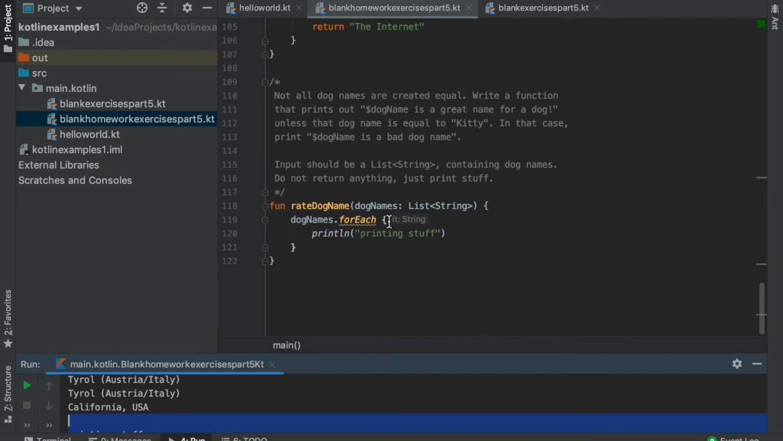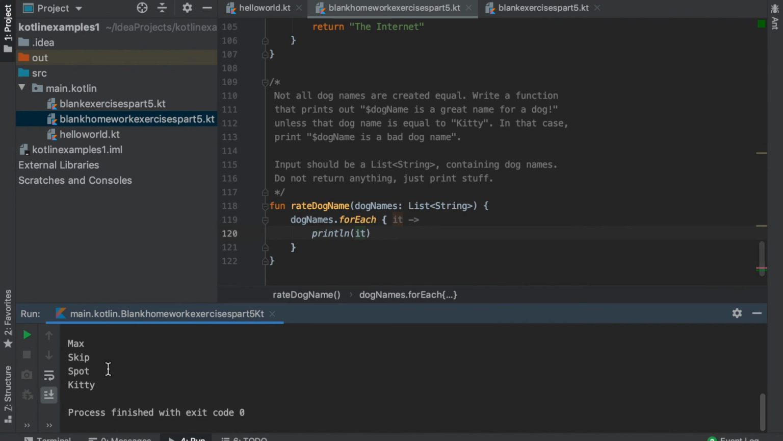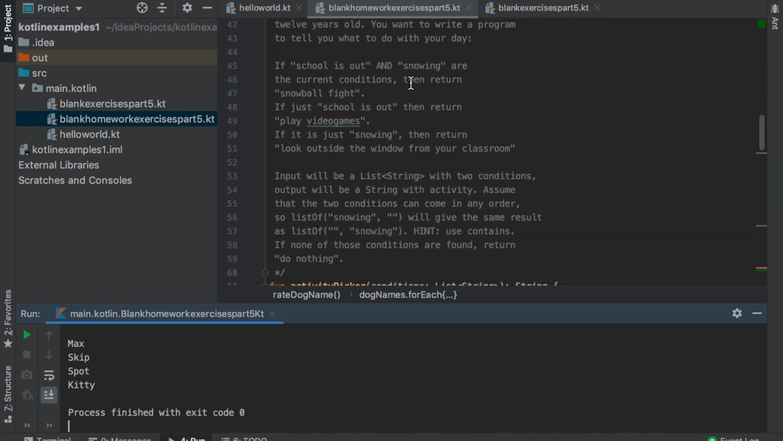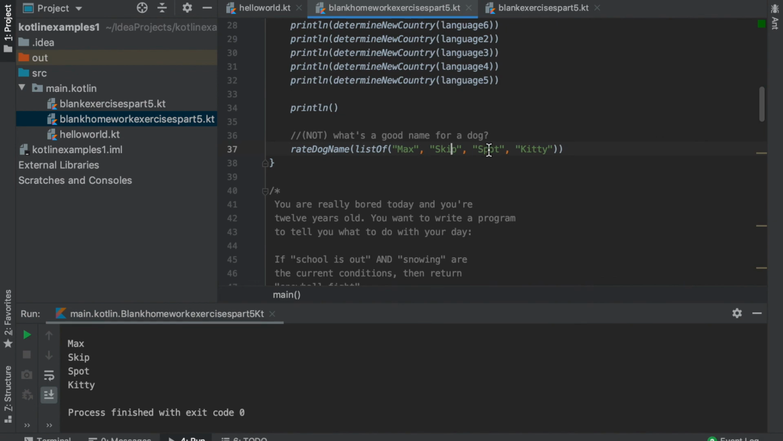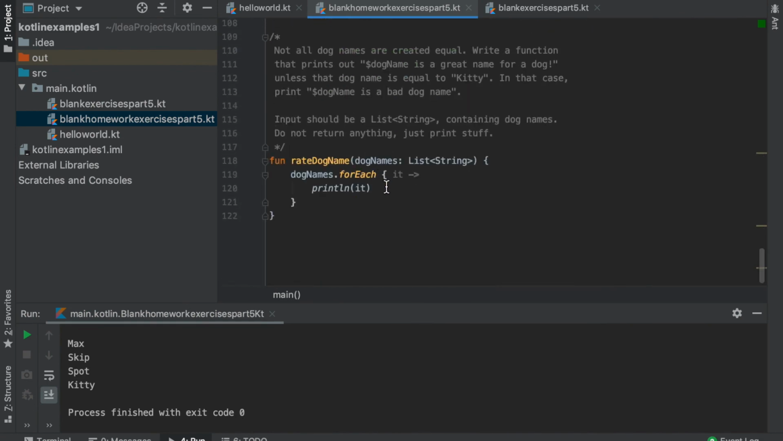As you guys remember, if you want to touch a single item in a list, all you have to do is to touch the it. So just type in it plus the arrow. And now you actually have access to this right here, which will be one of the individual items in the order that it comes in, meaning we should see Max, Skip, Spot, Kitty, which is the same order as right here: Max, Skip, Spot, and Kitty. But now what we want to do is a little bit of conditional magic.